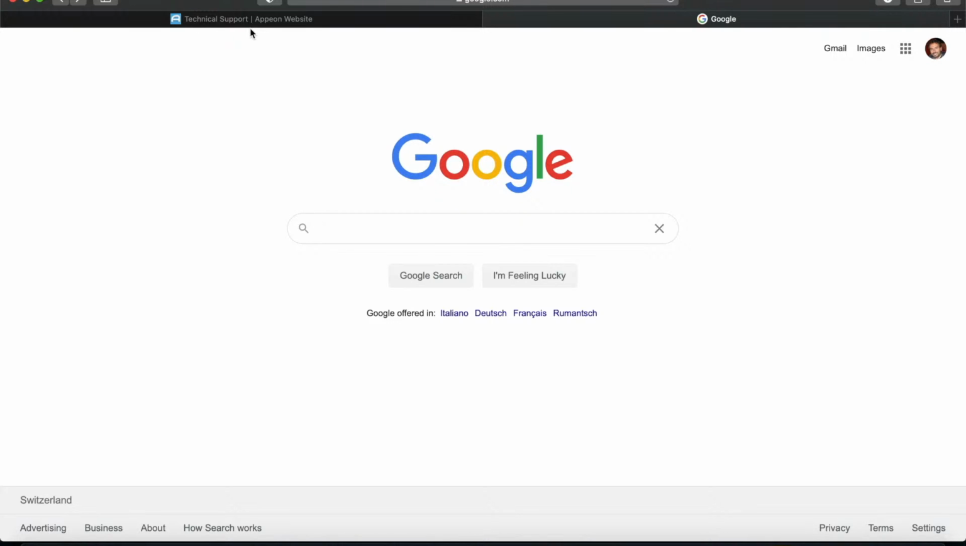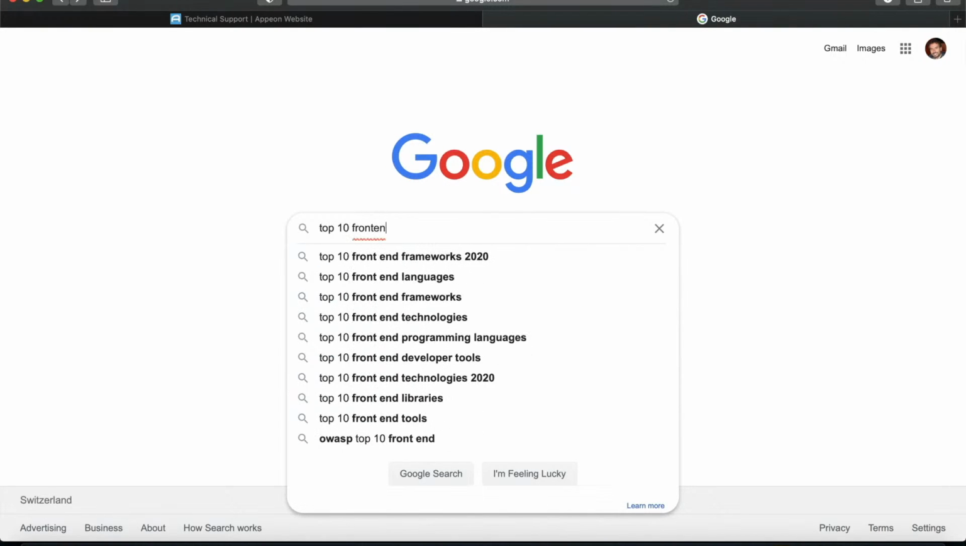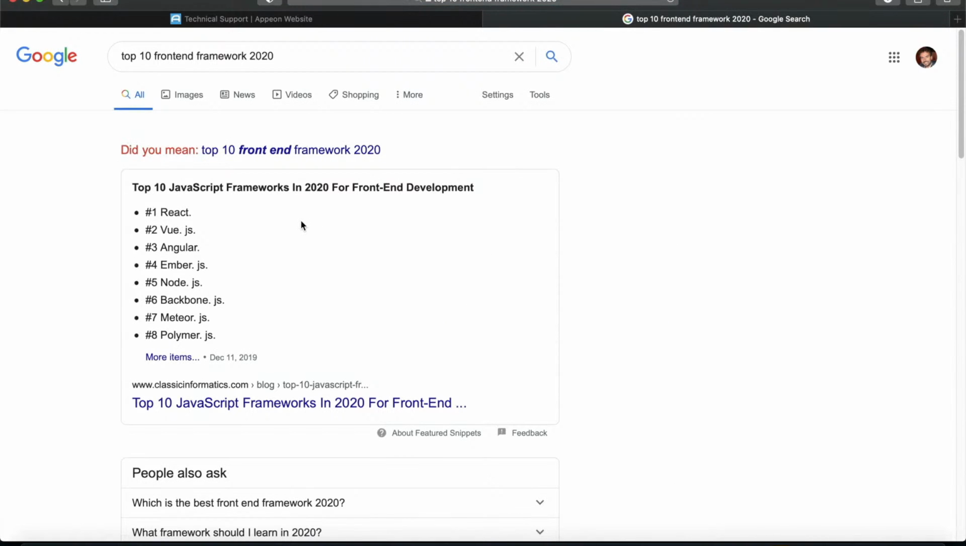Top 10 front-end frameworks 2020. Here we go. You see the top list of the most famous ones in chronological order of appearance: AngularJS, maintained by Google, then React by Facebook, which is, as we speak, the most popular, or Vue.js, that has gained a lot of attention recently. It is maintained by team members and various companies such as Netlify and Netguru.